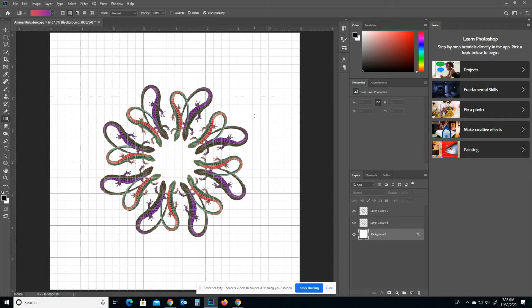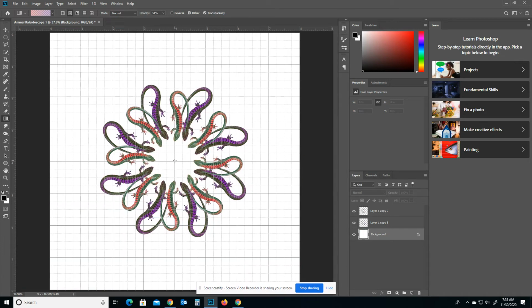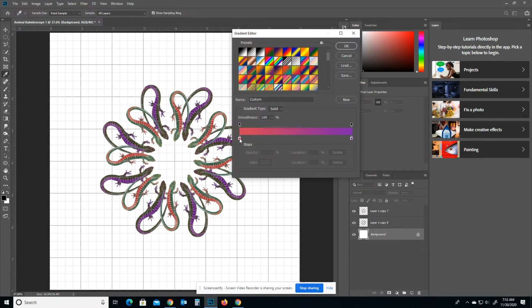Now, if I don't like it, I can Control Z it. I think I'm going to just make it a little bit lighter because it was pretty dark. So I just lowered my opacity and I'm going to try it again. Okay, if you want your colors to be flipped, like maybe I want the purple to be in the middle and I want the pink to be on the outside, I can take these stops and I can just swap them.